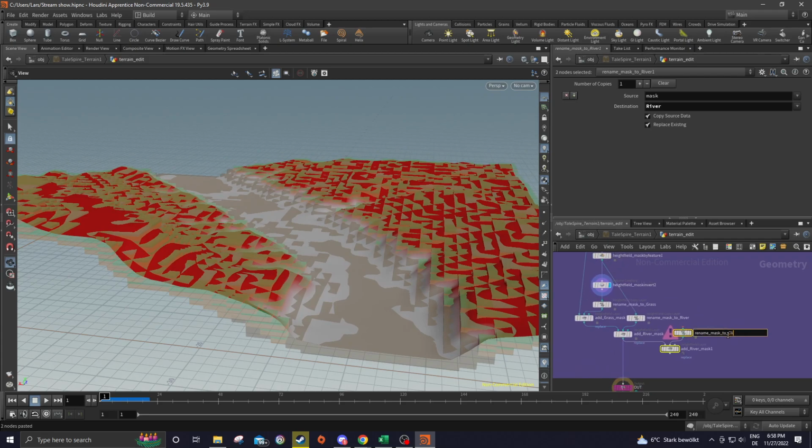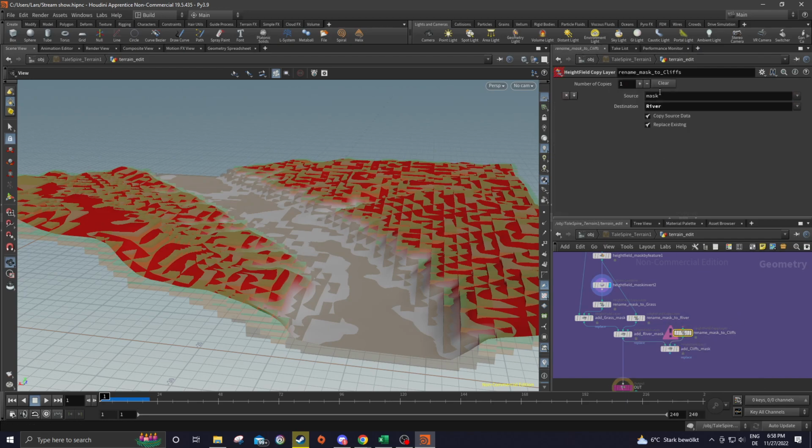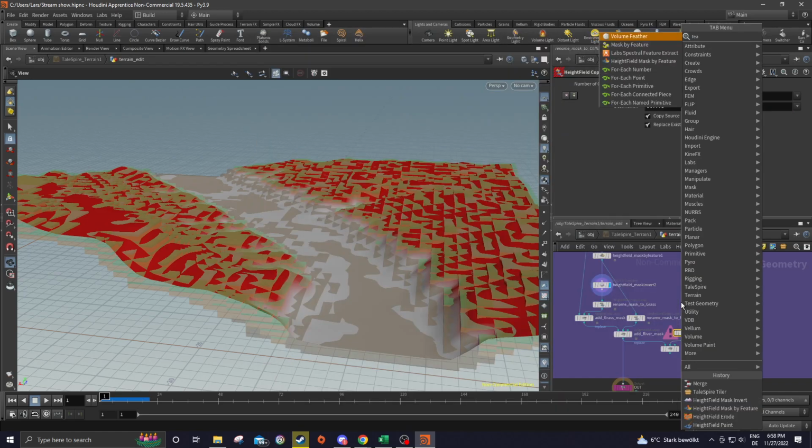We'll rename this to cliffs. Rename this to, let's do the flowers afterwards, cliffs. I just want to keep it neat, especially if you grow bigger, it's going to get kind of annoying. Rename this to cliffs, whatever. Rename this to cliffs. And now we already learned the height field mask by feature.